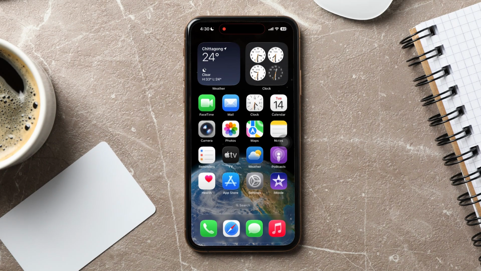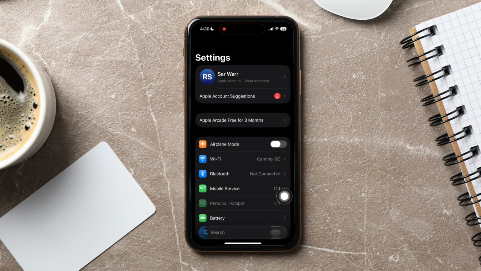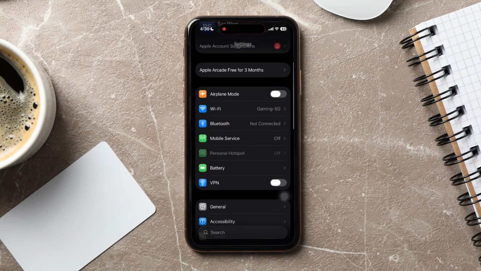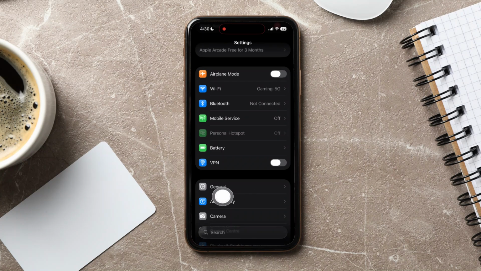How to talk to text on iPhone. To get started, first of all go ahead and open up the Settings application on your iPhone. Once you're here, find the General option and tap on it.